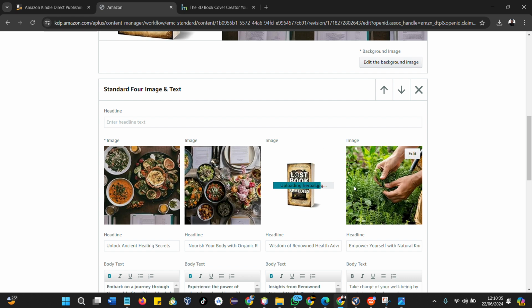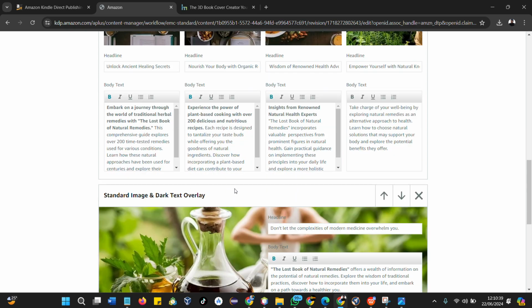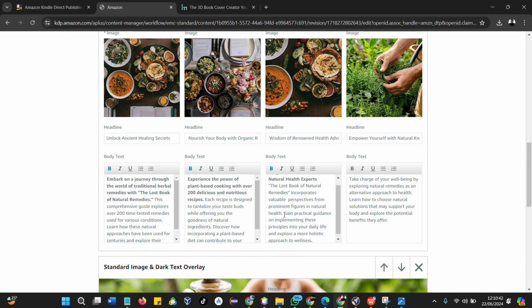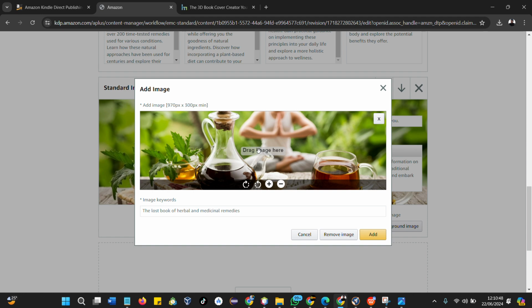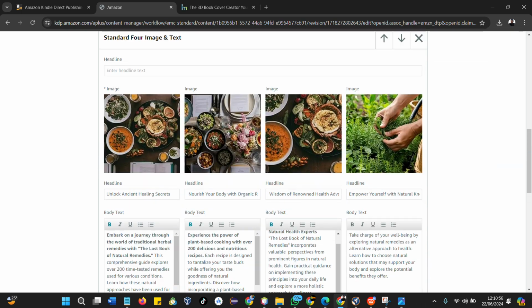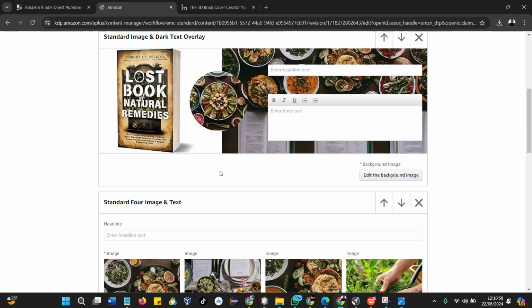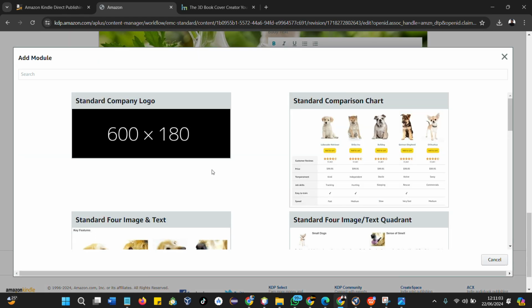So I have this image added. And for this background, it is still the same. If you click on edit image now, you delete this, you can go back and upload another image. So there's no need of doing all of that. Let me add another module.